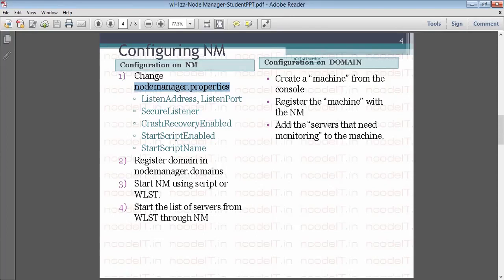We also know that a node manager can manage multiple domains. So all the list of domains that a node manager is managing is listed here. Then you can start the node manager. After this is done, we can start all the servers from the node manager. So from the configuration perspective, there are only two steps. One is set up your properties file, set up your domains file.